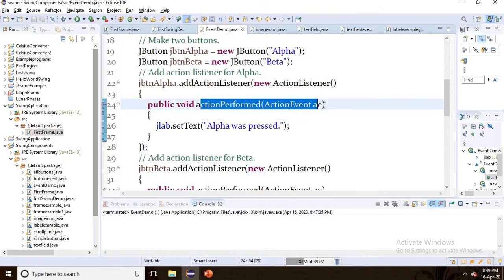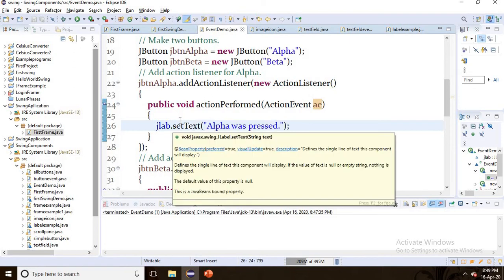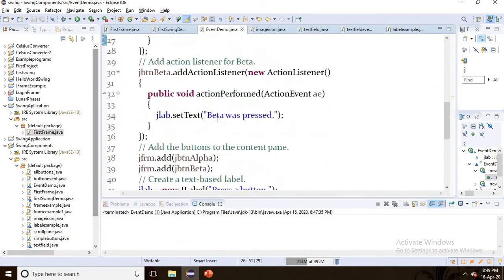Here actionPerformed internally will call the action event, that is, ae is the object we use here. So what it is supposed to do: the JLabel needs to be called internally when it is calling the action listener. It is clubbed together and written as the action that needs to be performed, compared to the previous example program. Here "alpha was pressed" is the text that needs to be displayed.